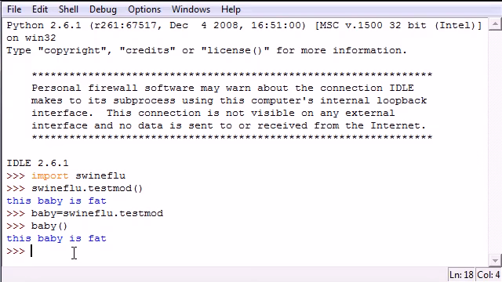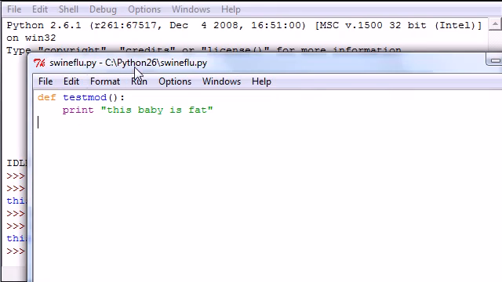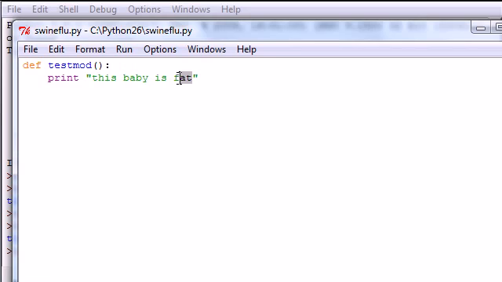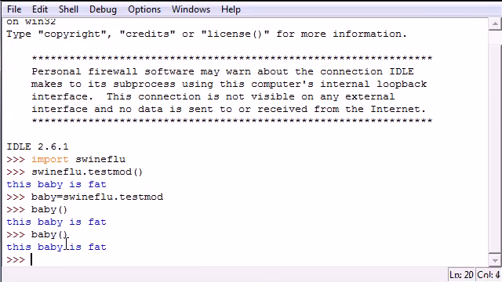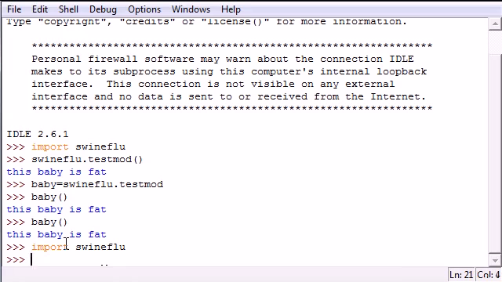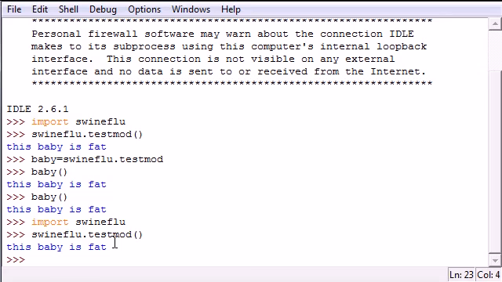And another thing that I told you guys is right now we have that function saying this baby is fat, and I showed you guys whenever you edit it to say this baby is happy, and you go ahead and save it, then you can't just call it again, or it says this baby is fat again. But what happens if you import the entire thing again? Import swineflu, and then go ahead and use that module, swineflu.testmod. It still doesn't work, and I told you guys this because I want to stress the point: you can only import a module once per program.